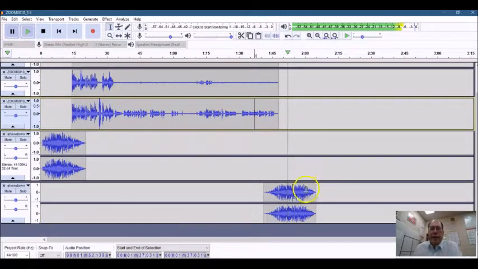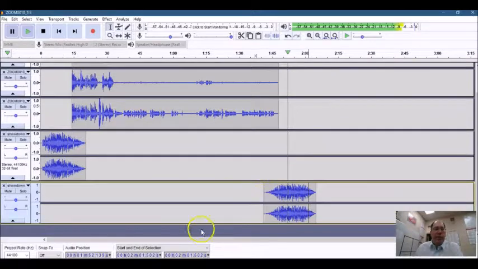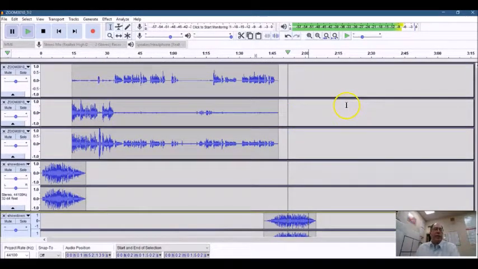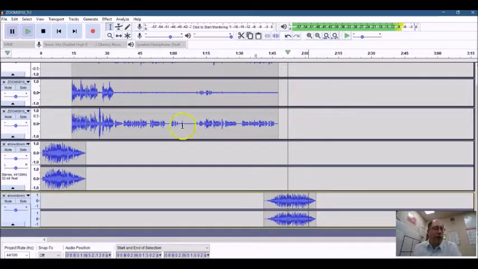Okay, and you get the idea because we're going to fade out on that one too. So it makes it sound like they actually have some intro and outro music. There's one more feature I want to show you, something called Auto Duck.